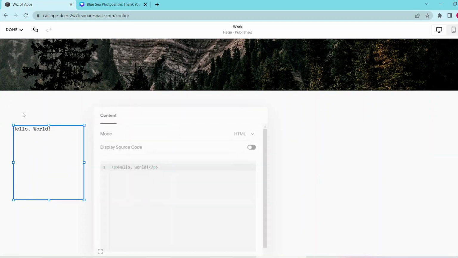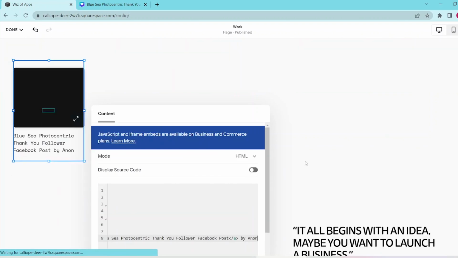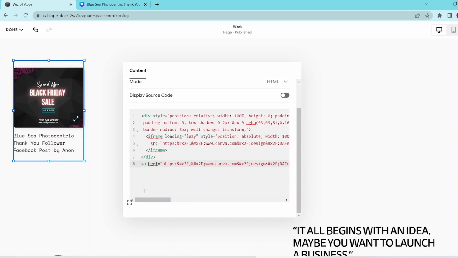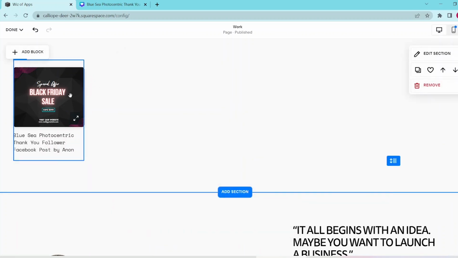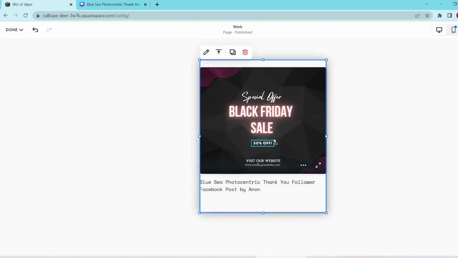And then you can click on the pencil icon in the Code button, and this will open the HTML viewer window. Now delete the default code over here and paste the HTML code that you copied from Canva. And then click Apply, and your embed code is now inserted into your Squarespace website.